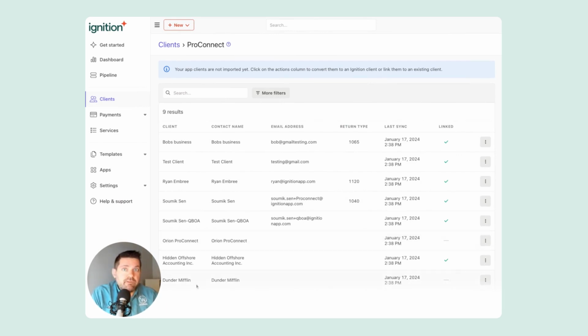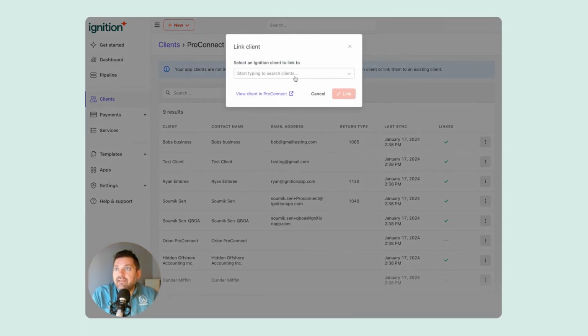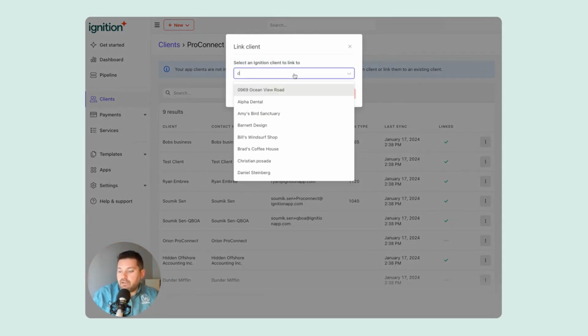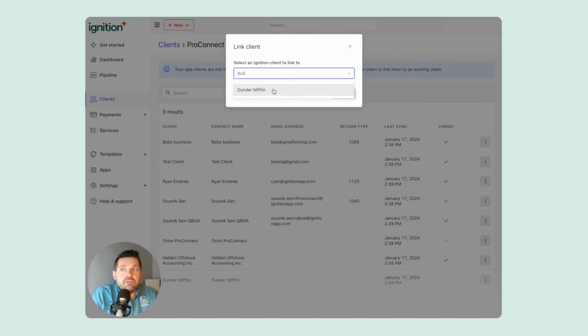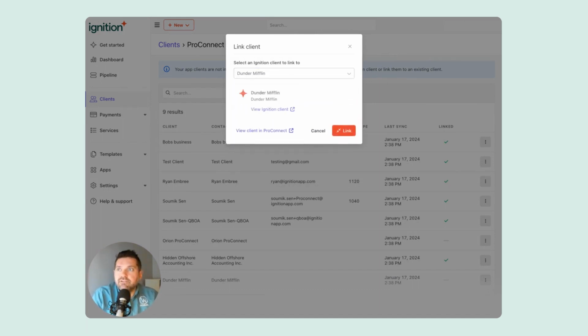Let's look at Dunder Mifflin here. I know Dunder Mifflin is already a client here in Ignition, and they're showing up in this list, which means they're a client over in ProConnect. So I need to make that link. I can click on this three-dot menu, and then one of the options here is link to Ignition client. So I'm going to click that, and then here in the search box, I'm going to search for Dunder Mifflin, which comes up because, like I said, this is one of the clients here in Ignition. I'll click that and you'll see that comes up.